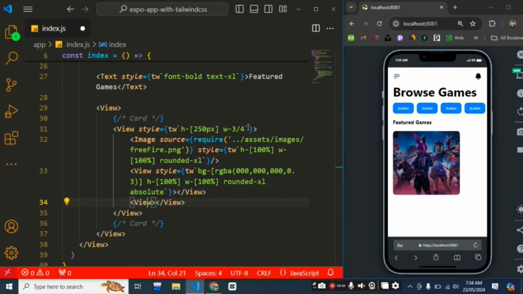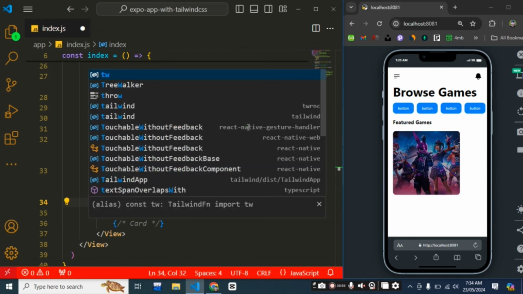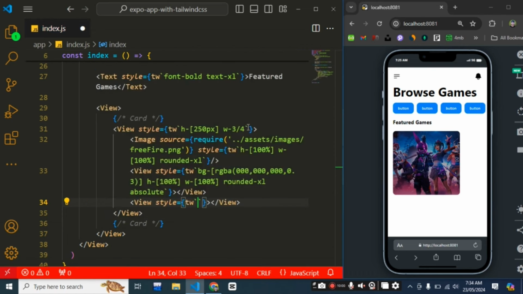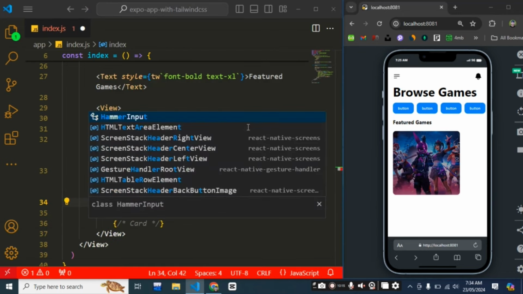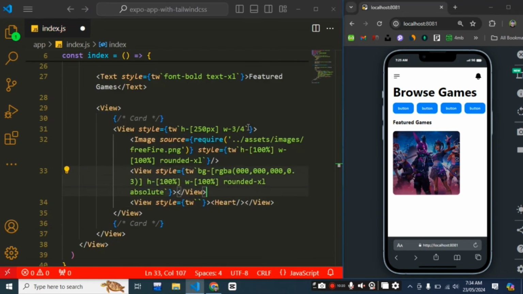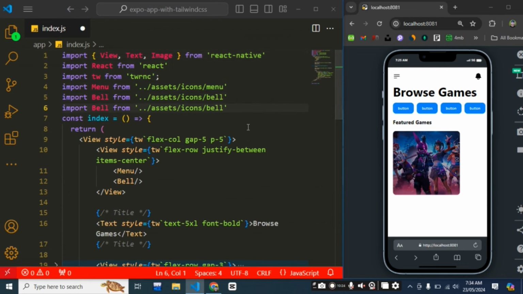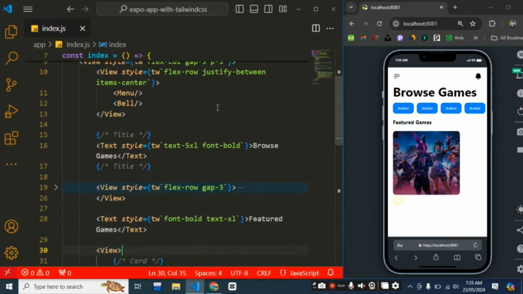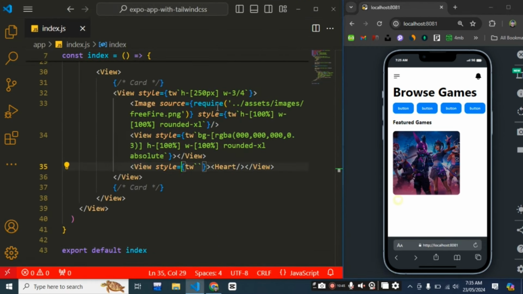After that we need another container which will contain all the icons and all the tags like heart and much more. So let's style it also. Before styling it, we have to import the heart. So for that we have to import heart, and heart will be imported from, I think I wrote it wrong, HEART, heart. Now it should be displayed on this screen.